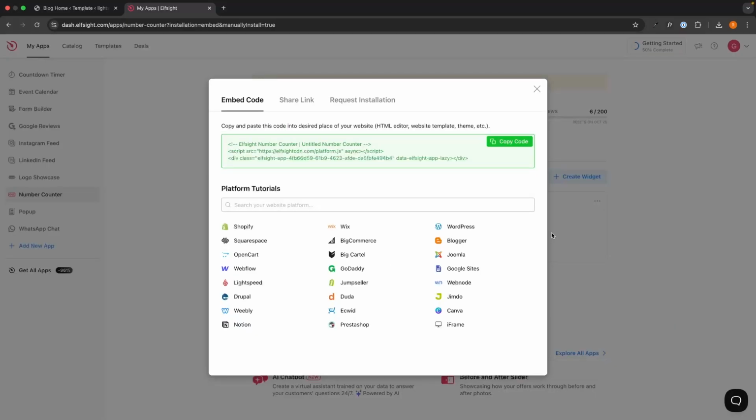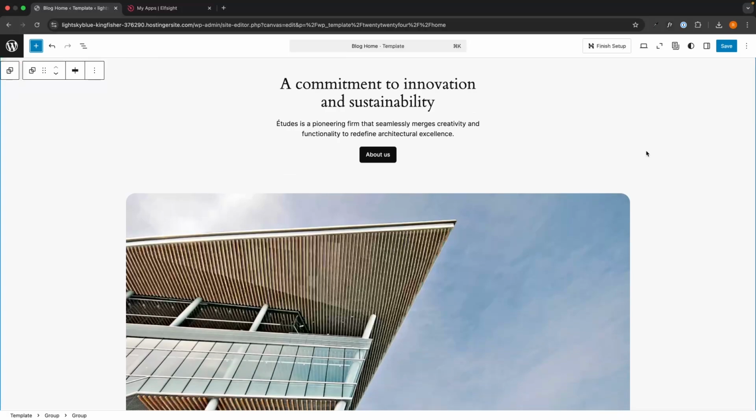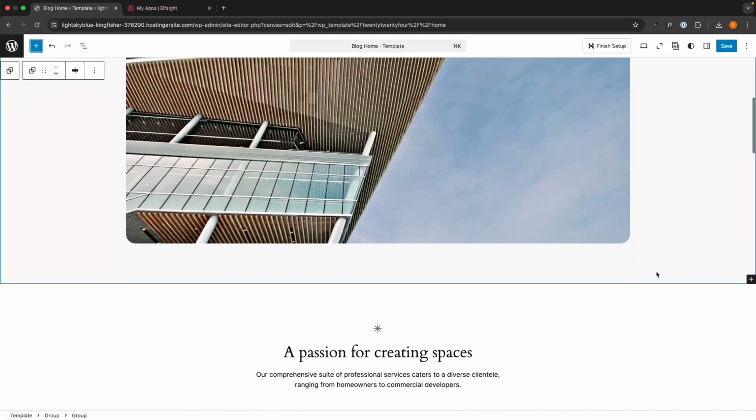Once you have chosen your plan, Elfsight is then going to give us a piece of code. And this is how we are going to embed the widget onto your website. So all we have to do is click on copy code, go over to your WordPress website. And then on WordPress, we of course want to open up the page that we want to add this number counter to. So I'm going to add mine right here on the home page.